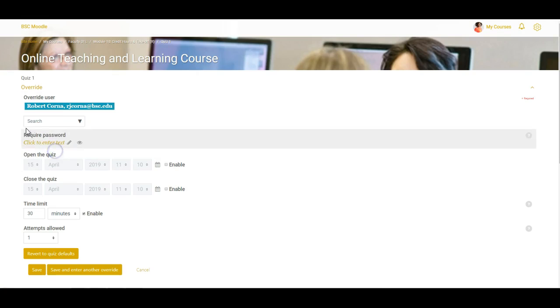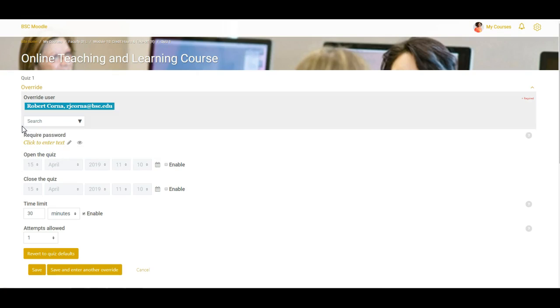This may be a student who has an accommodation that requires them to have double time on exams or quizzes or timed assignments. If your assignment or quiz has a window, you can give an extension in the time window here. This quiz does not have an opening and closing window, so you can see that this option is grayed out. Under time limit, I'm going to give this student 60 minutes.